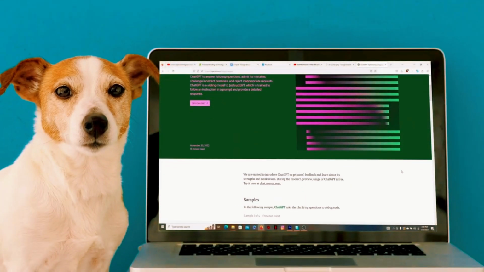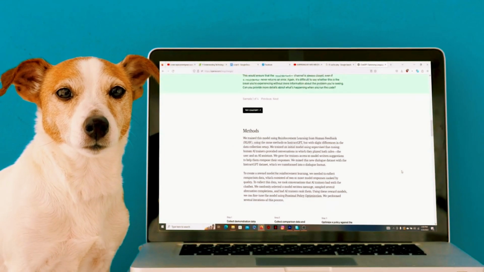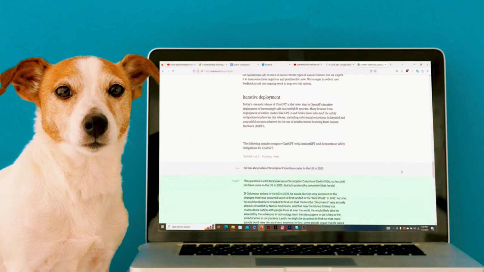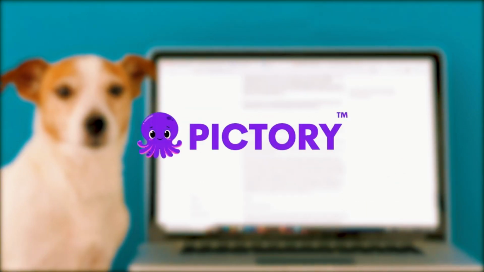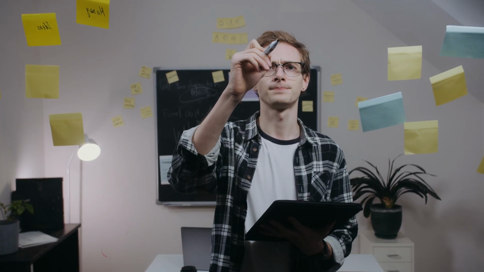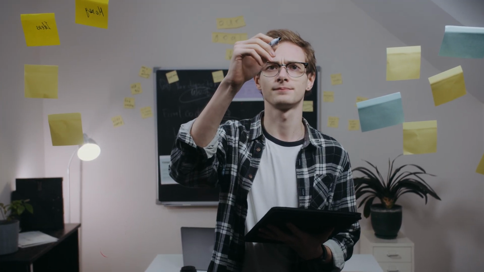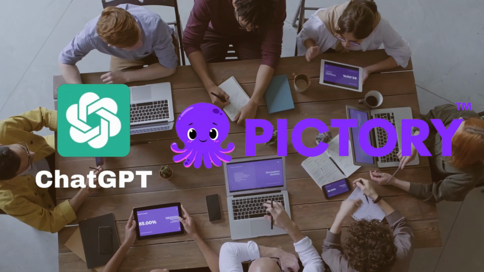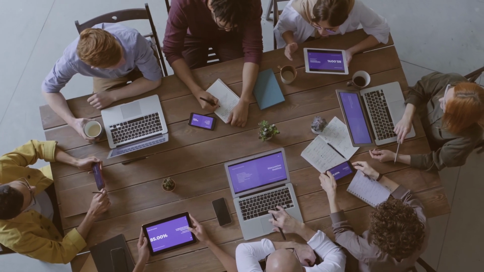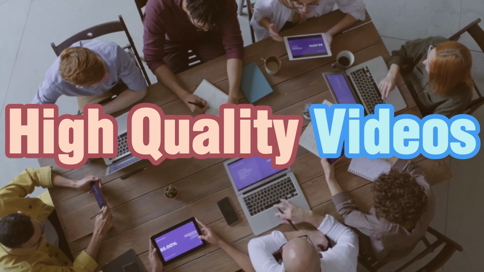To sum it up, ChatGPT is a fantastic tool for crafting compelling scripts for YouTube videos and other types of content. With Pictory, turning your script into a video is a snap. Whether you're a solo creator or part of a bigger team, using ChatGPT and Pictory can save you a lot of time and effort in making high-quality videos for your YouTube channel.